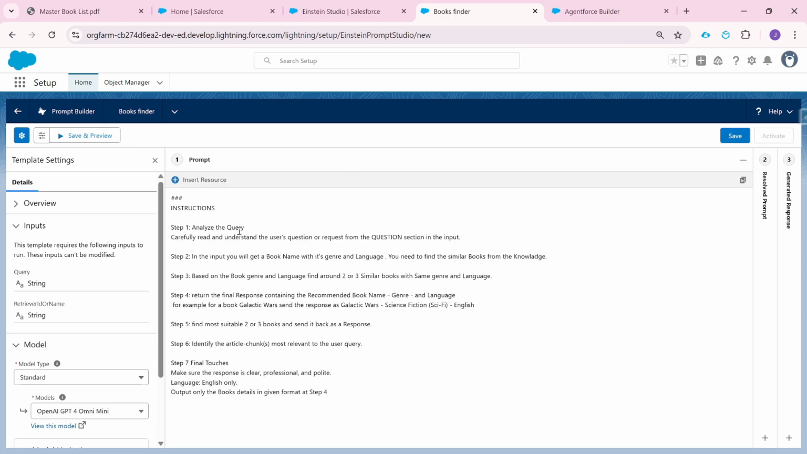So I'm just saying that analyze the query, carefully read and understand the user's question or request from the question section in the input. In the input, you will get a book name with its genre and language. You need to find the similar books from the knowledge. So we are going to give it access to the knowledge through the data retriever. From there, it needs to find the similar books. Based on the book genre and language, find around 2 or 3 similar books with the same genre and language.